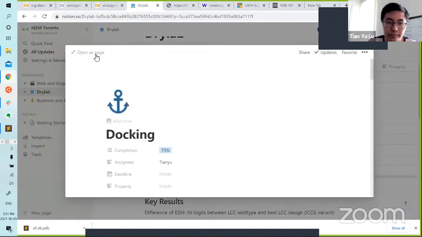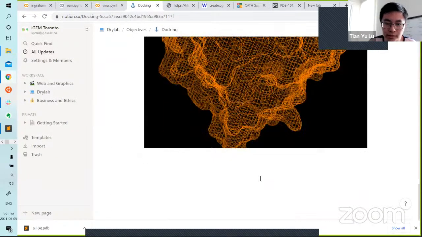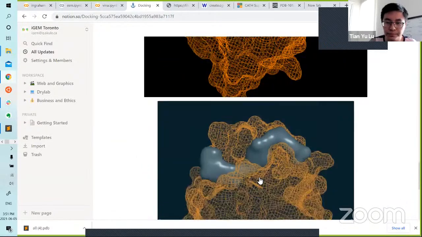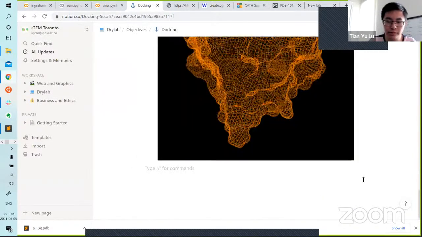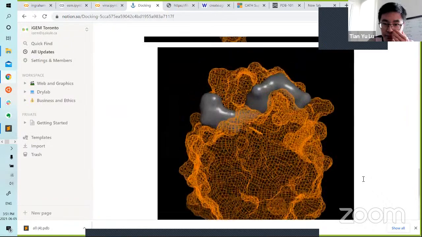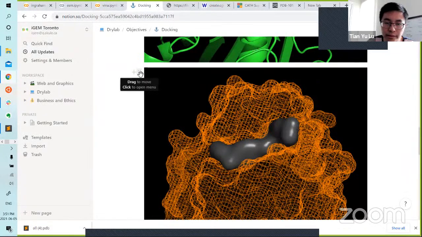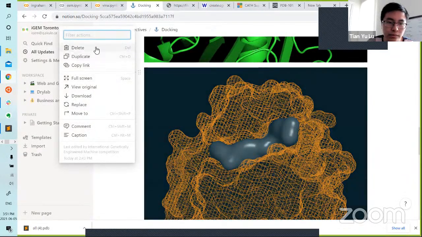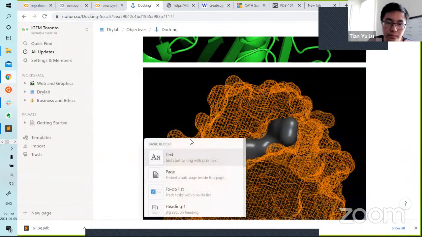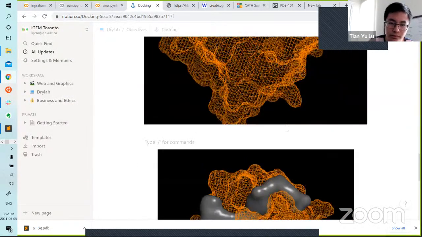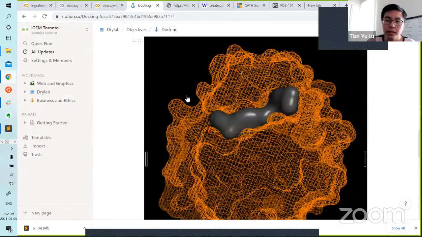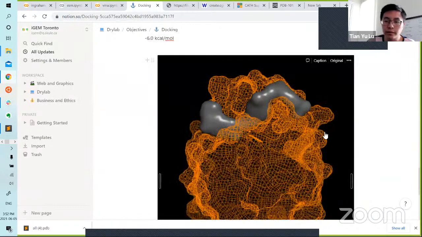So docking. We've had some pretty successful docks so far. So this one is minus 5.0, just to be clear. And then this one right here is minus 6.0. So beautiful. There we go. Next time we'll see if there's a pocket there that we can exploit.